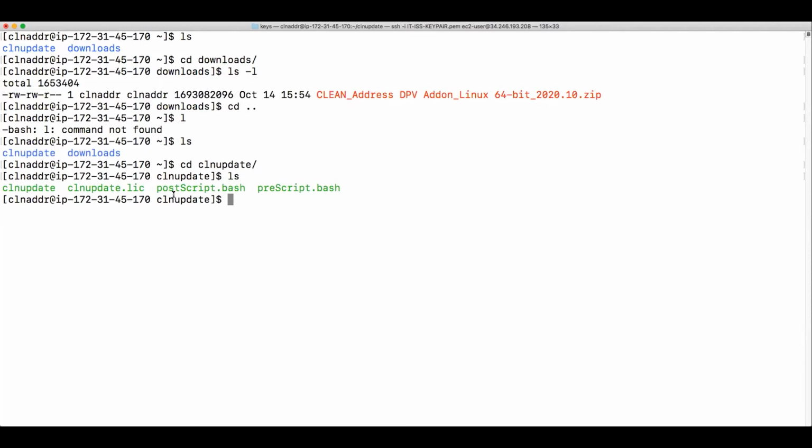When you receive the information from our customer success team, they will give you instructions to download the clean update. Part of the clean update, you'll get the clean update utility here. You'll get a postscript, a prescript bash, and this is the license file that we expect our customers to have requested. It's really important that you request the license file, and this will get sent to you. So let's run the clean update.